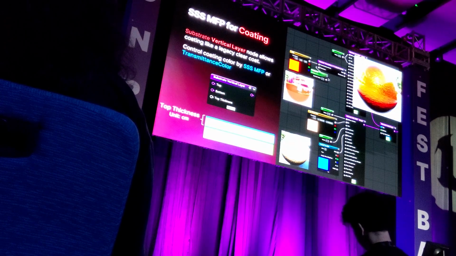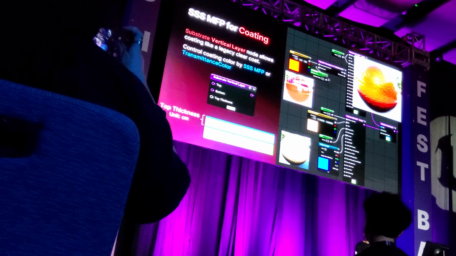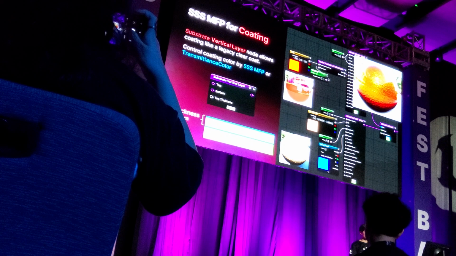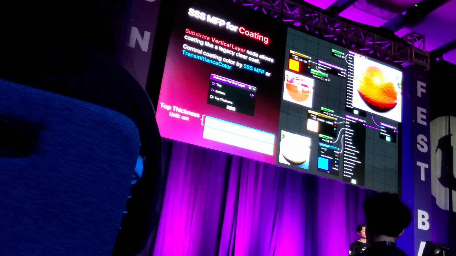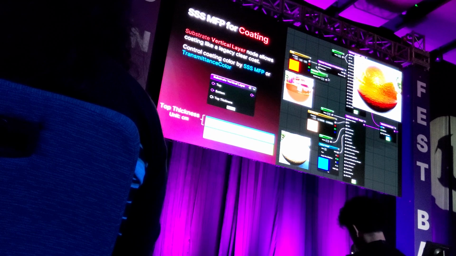And let's talk about the coating. You can create a clear coat effect using the Vertical Layer node. Basically, this allows you to layer one slab on top of another, like a coating. The concept is similar to what we just saw with translucent materials. You can control the color of the coating using the Transmittance to Mean Free Path node. You also have a top thickness input, which controls the thickness of the top layer.